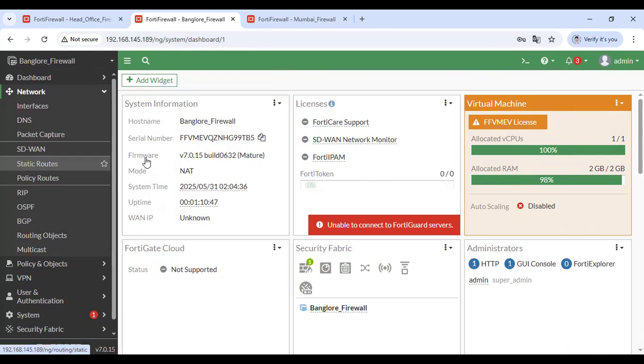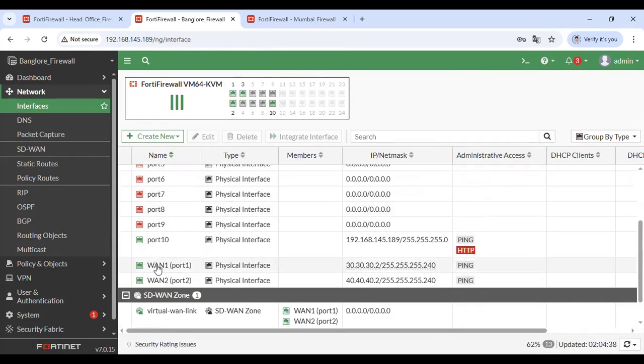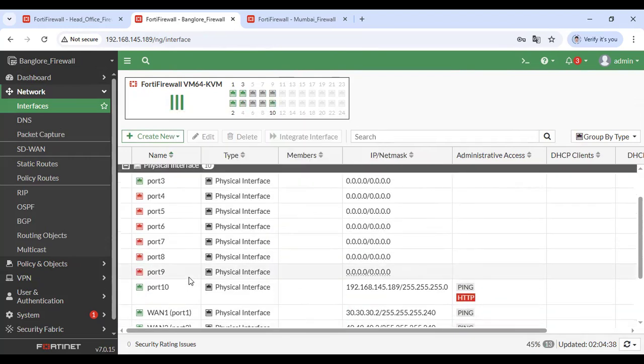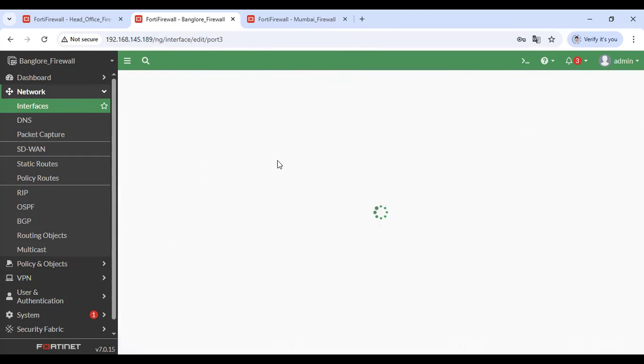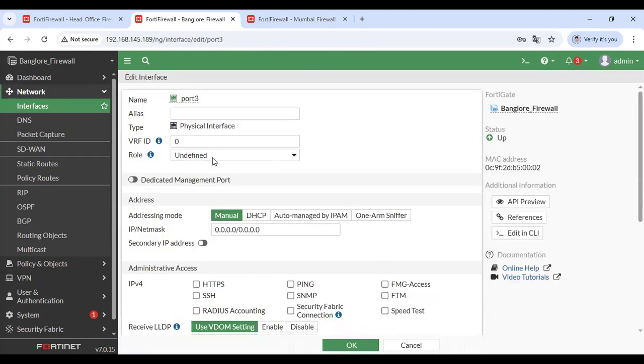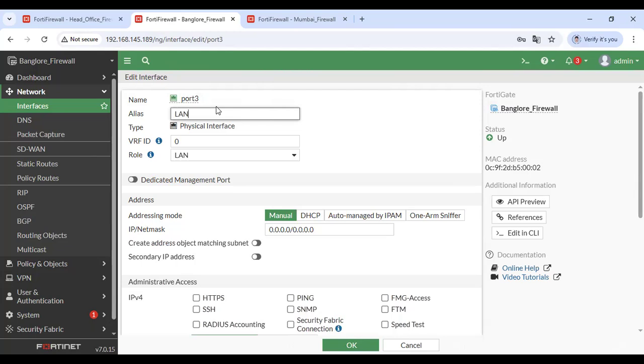First of all, I have to show you the interfaces. As you can see, there are two ISPs, one and Airtel. You can call it 1112 or Airtel or TCL. The LAN port I have to also add here. LAN, this is my local subnet at the Bangalore location.